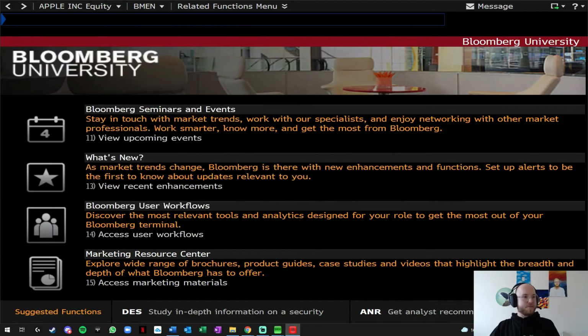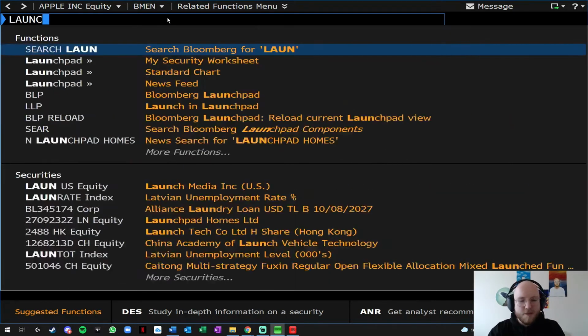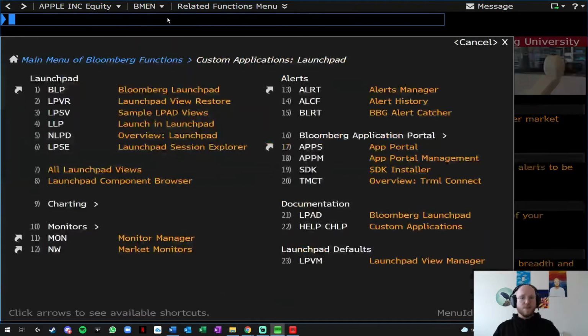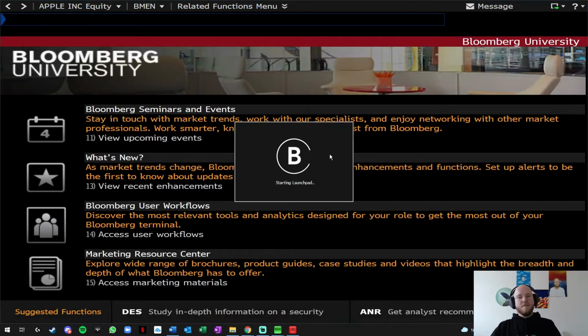Okay, moving on to the Launchpad. Now, I exited from mine earlier to show you how to launch it, but if you just type out Launchpad here, then you'll be able to go into Menu, Custom Applications, Launchpad. If you don't have it available, this is what you do, and then BLP. Okay.